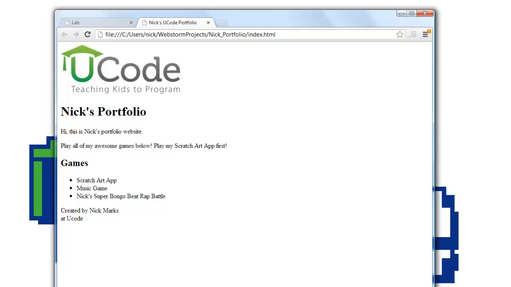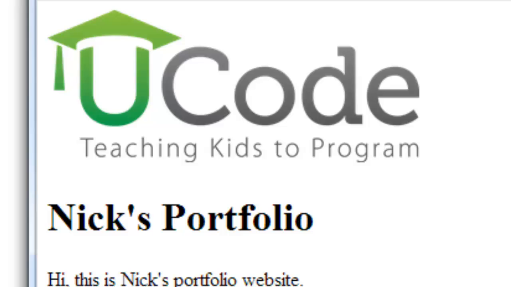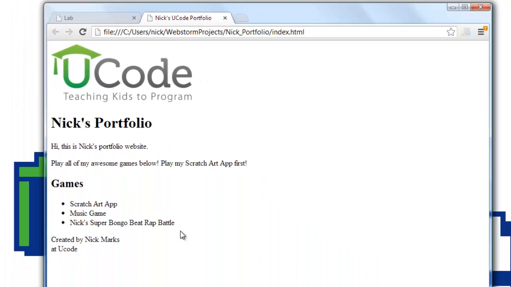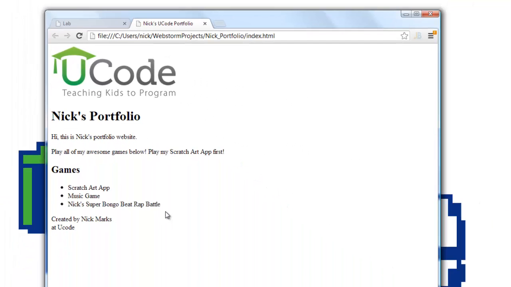Hello. You guys are about to learn how to make your very own web page. This is going to be your Ucode portfolio web page. If someone comes to ucode.com/student/your name, they'll find your web page. So millions of people are going to be able to see this.